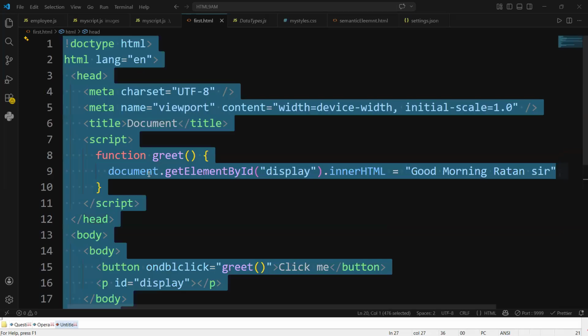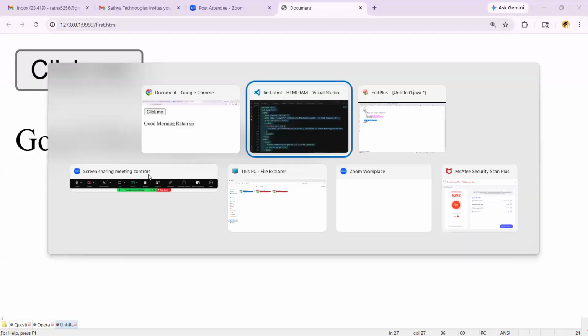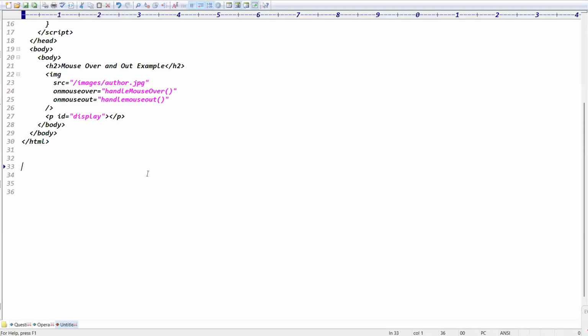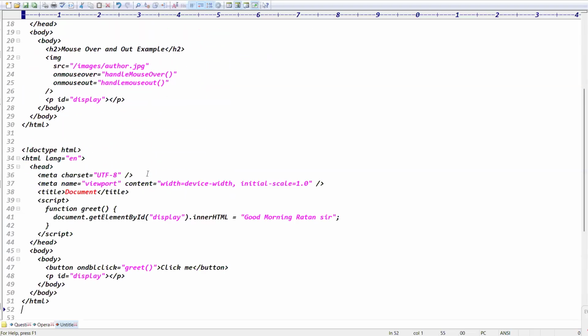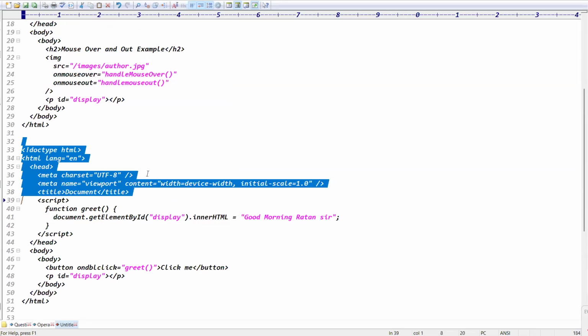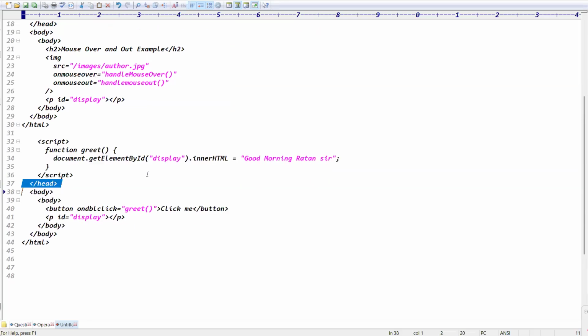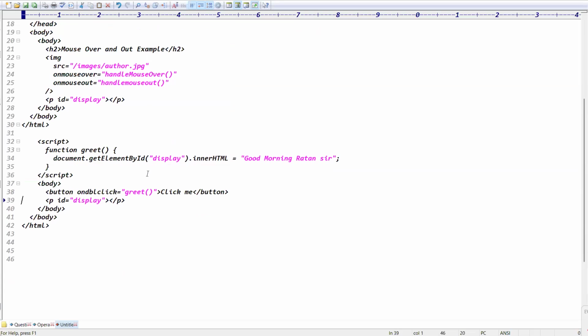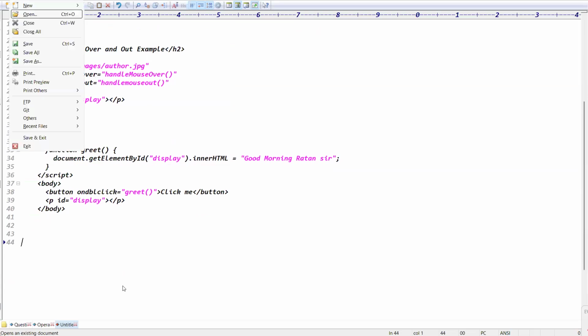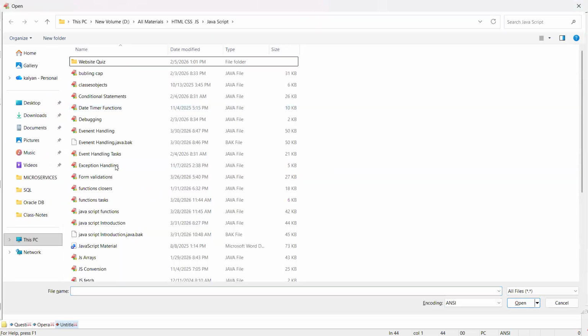Total how many events have we done here? Three events. One is on mouse over, on mouse out, and on DBL click. On DBL click means double click, right? That's it, guys. Three events in that. And I will tell you one more event.